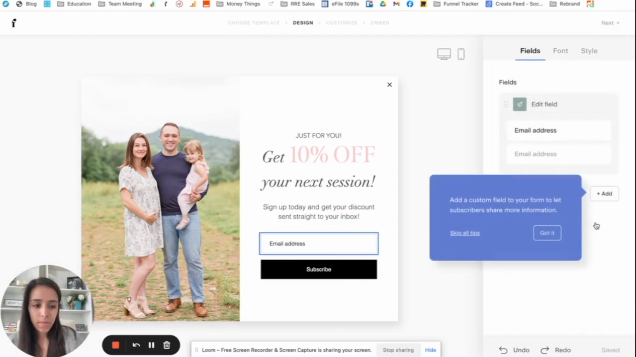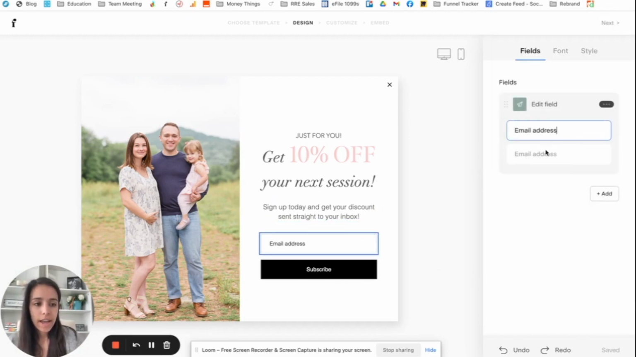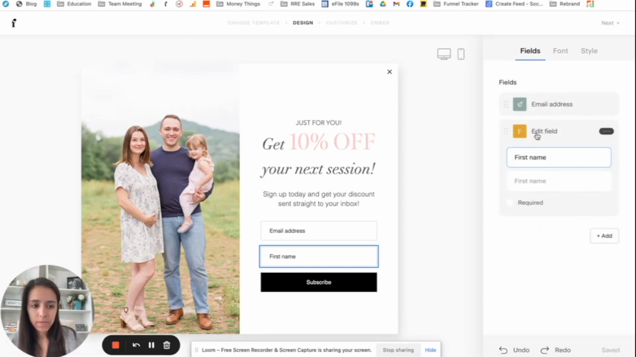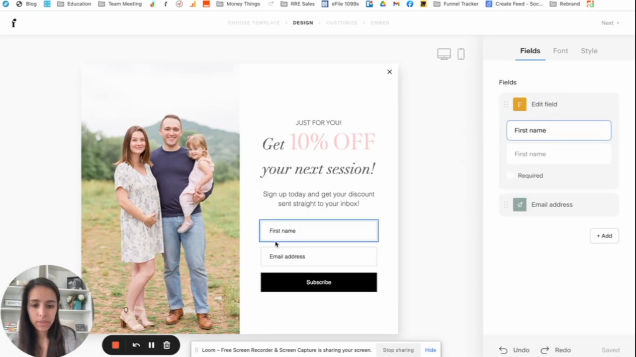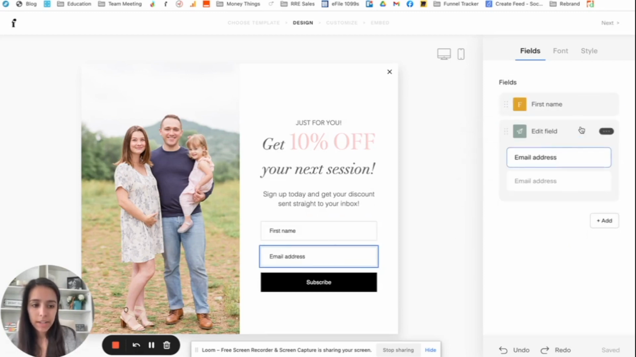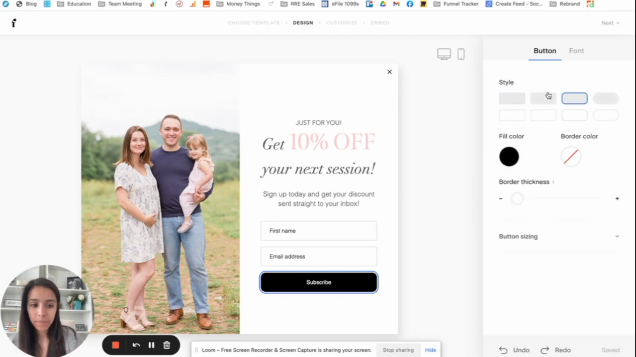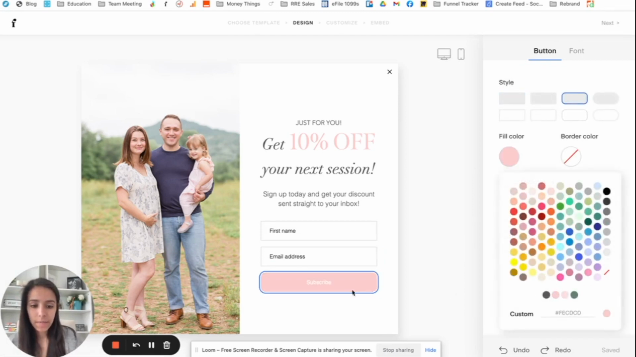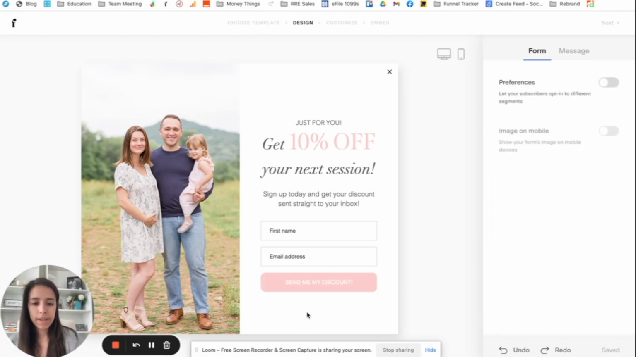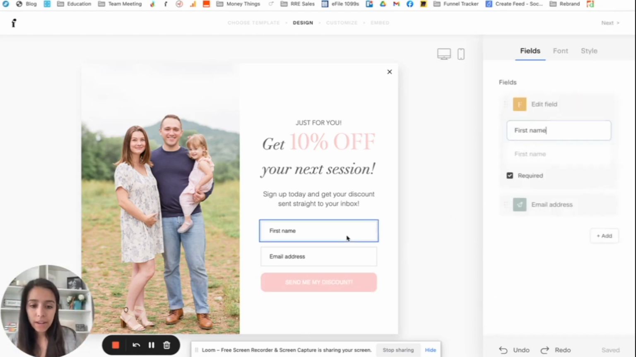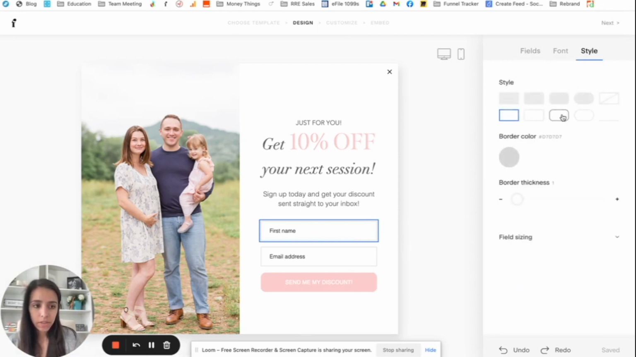Then I'm going to customize what this looks like. So I want their first name also. So I'm actually going to reorder those. So I want first name, email address. I do want them both required. Email address is just required by default. And I'm going to change my button style. So again, using my colors, and then I want this to say, send me my discount.